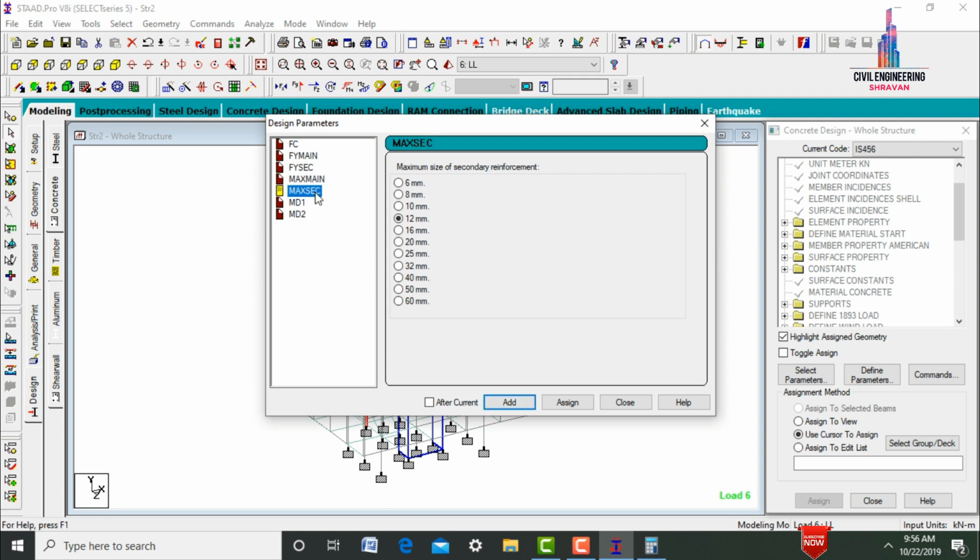Click on add button. So select your secondary section. Just I'm assuming it has 20 mm again. Click on add button. Select MD1. So here I'm selecting it as 16 mm.